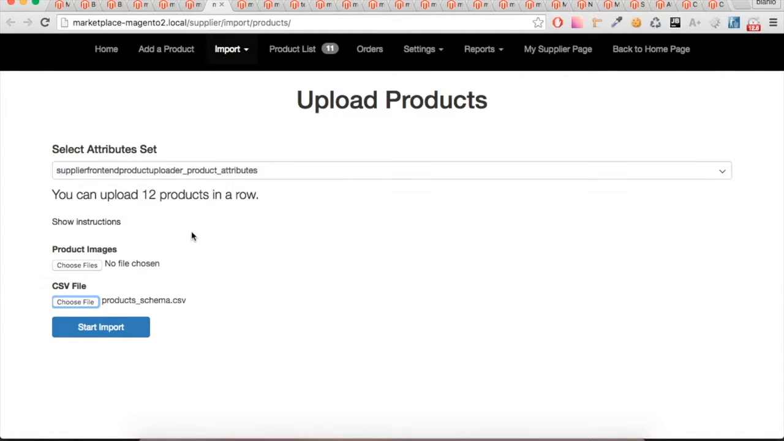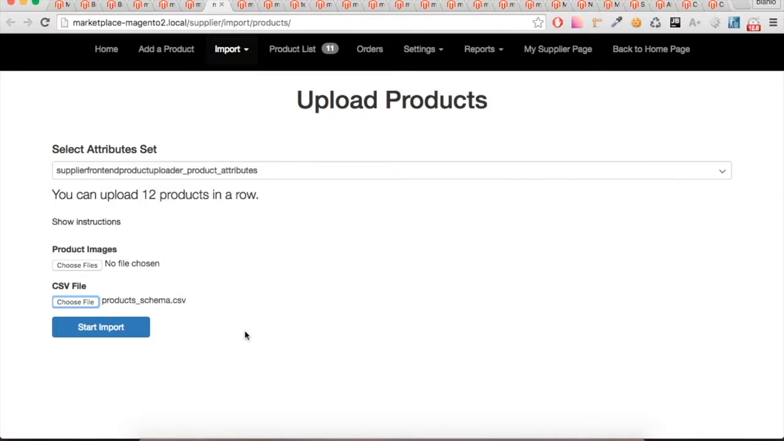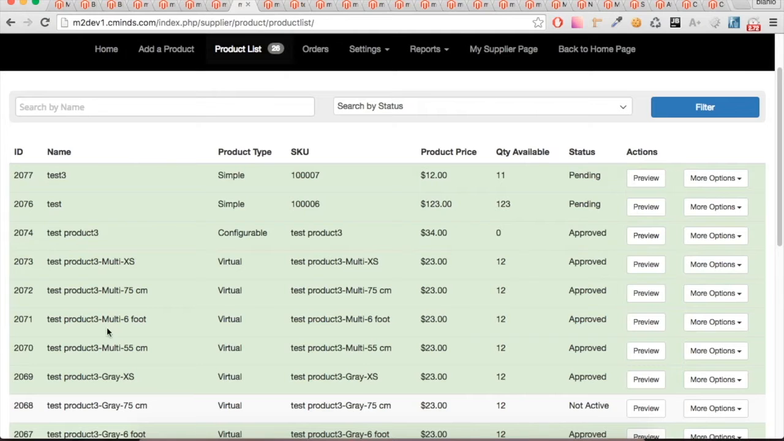Suppliers can also mass upload products using the Import tab. The supplier only needs to select an attribute list, product images, and a CSV file that includes all of the product information. Here's an example of what will be included in the CSV file: product name, type, an SKU number, quantity, and color. And of course, this is just an example of all of the attributes you can include. After clicking Start Import, all of the products will be added to the product list.